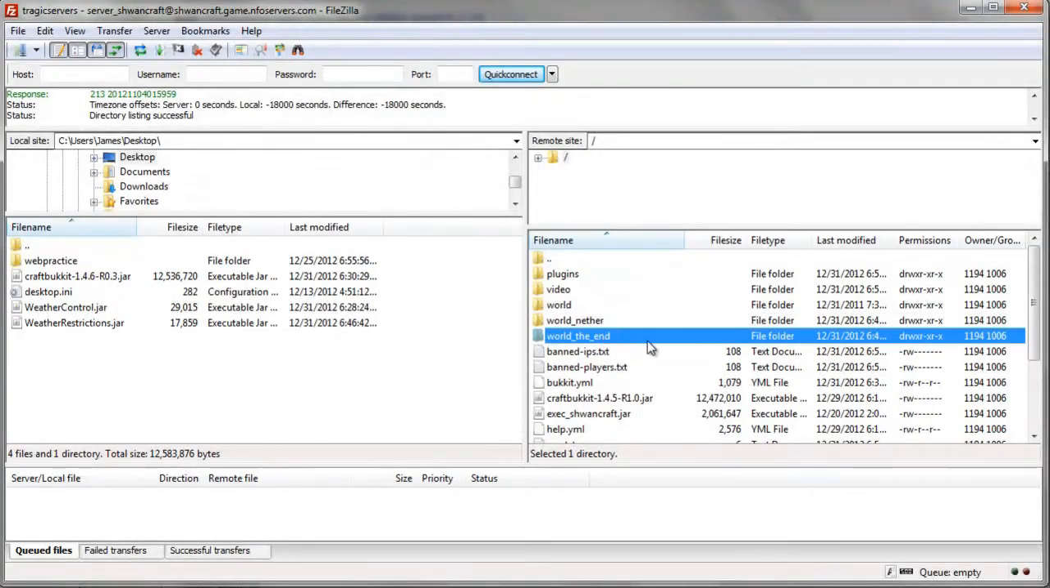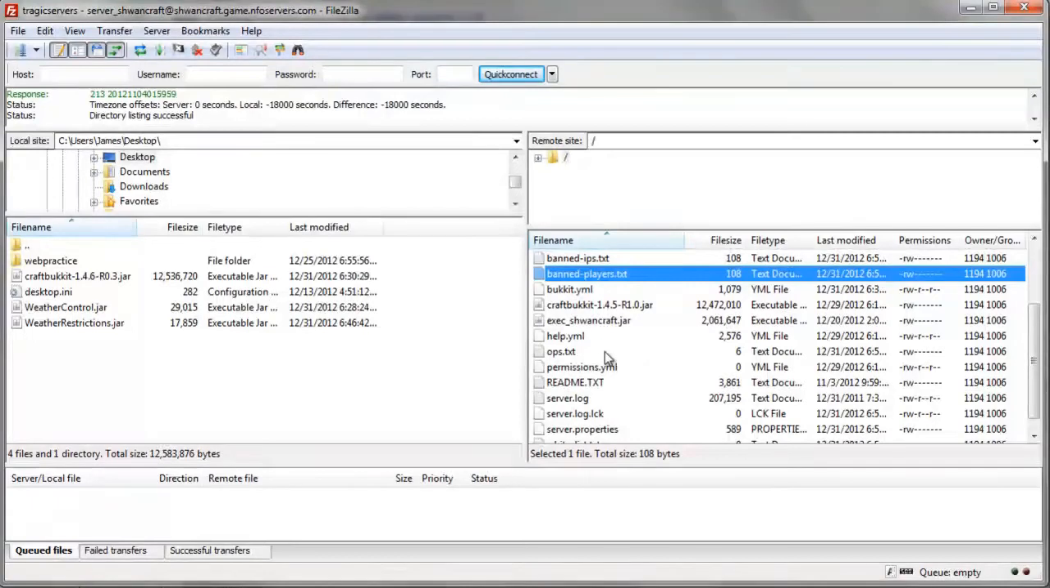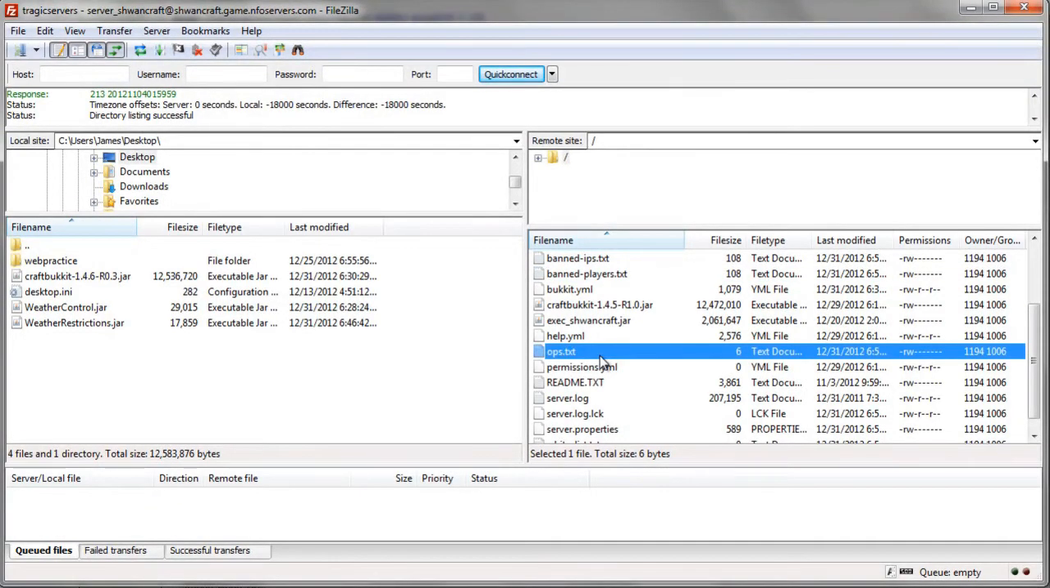So there's a few things I want to talk about, and I'll demonstrate a couple of them by going ahead and adding yourself as an operator for your Minecraft server. Being an operator will allow you to enter admin commands, so you can give people material, teleport people, change the weather, you know, that kind of stuff.